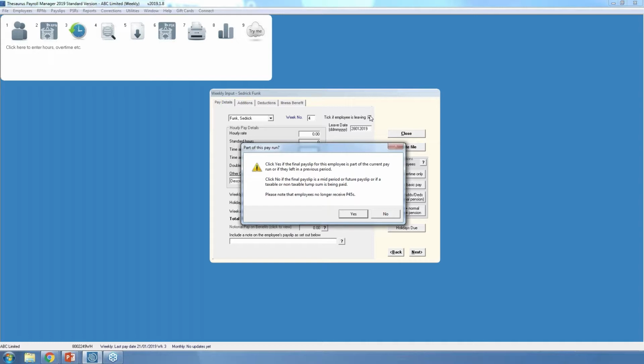if the leave date is part of this current pay period. So it's the employee leaving during this pay period. If the answer is yes, I can simply say yes to that. But if there is a further payment owed to the employee or a non-taxable lump sum, I can click on no, and there's a separate step then to do that just under the Payslips menu to process a final payslip. And just a message there to say that employees no longer receive P45s.